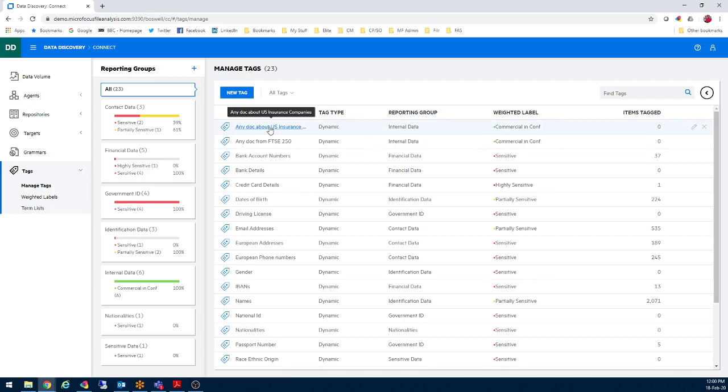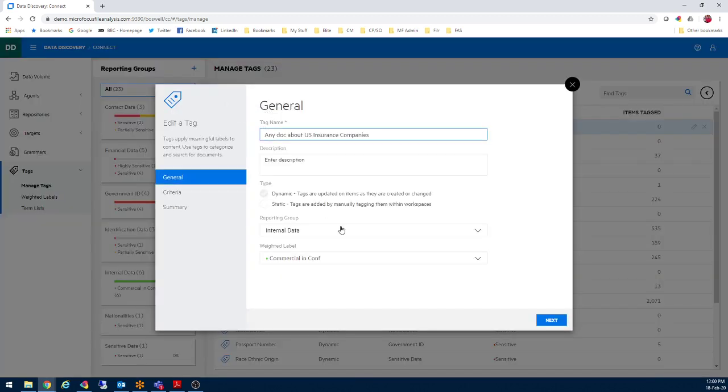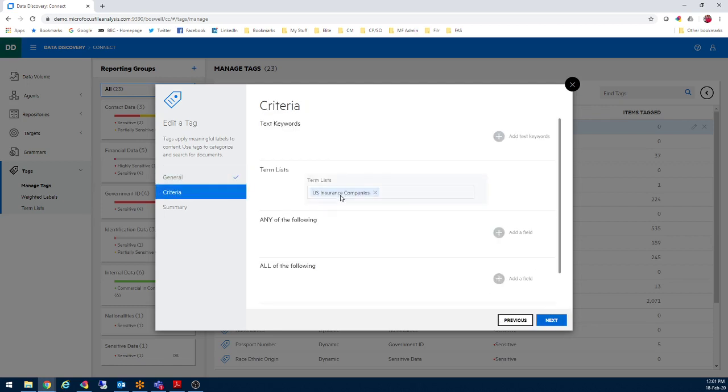Okay, so this is the way to define the tags, and the information is then displayed in these reporting groups. You can customize and add new tags as much as you like. Here's a new tag that I created. This is any document that is about US insurance companies. Here I've said this is in the internal data reporting group, and this data is defined as commercial in confidence. And here I've said any of the term lists that are defined. So any of the words within the document that have a hit in this term list will trigger the tag to be applied to this file, which we'll use for analysis and to help us define what to do with this information.